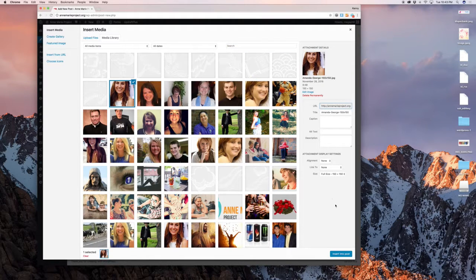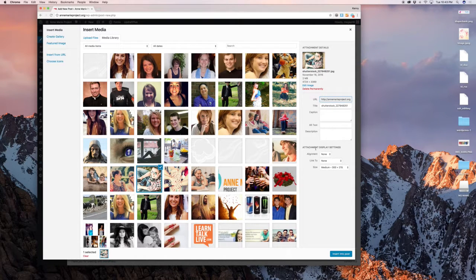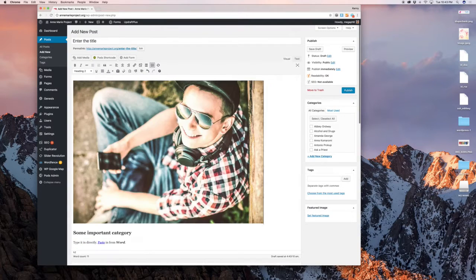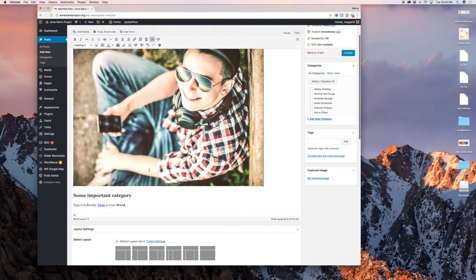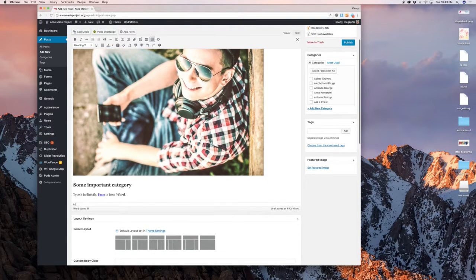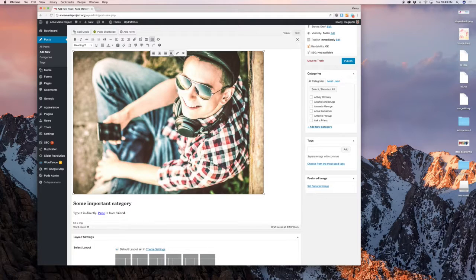So let's say we want to put in this picture of Amanda George. No, let's go for something a little bigger with this cool looking guy here. And we'll go with the large size here because we don't want to do a 2 megabyte photo. Alright, there we go. We got him in there and he's looking good. You can see we're starting to get a little bit of an idea of how this looks. It's starting to be somewhat what we want.